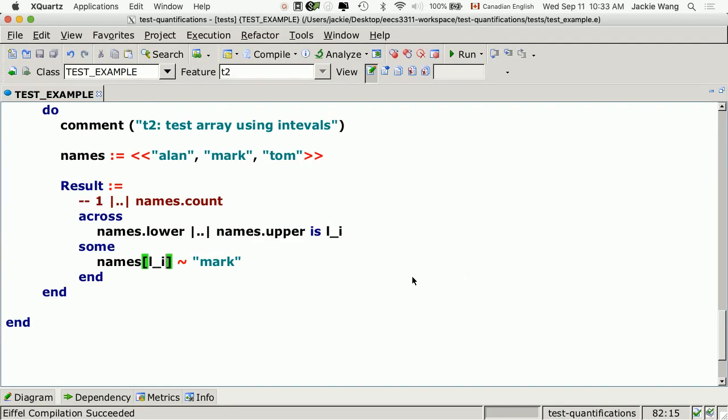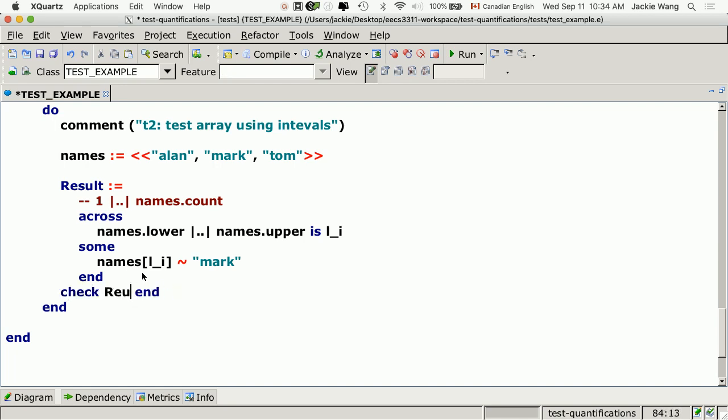Let me do one more and then we'll take some questions. And then we'll move on to a little bit more complicated things. Okay, after this, let's do one more. What if I don't want to use any index? Maybe I don't have to for this particular example.